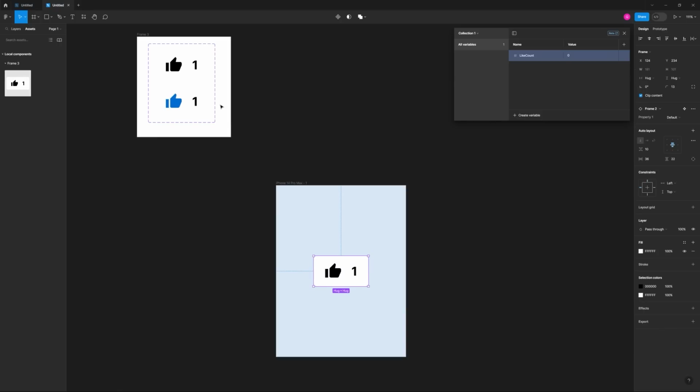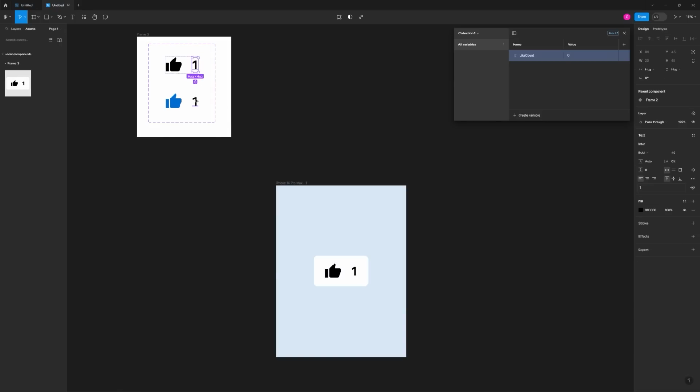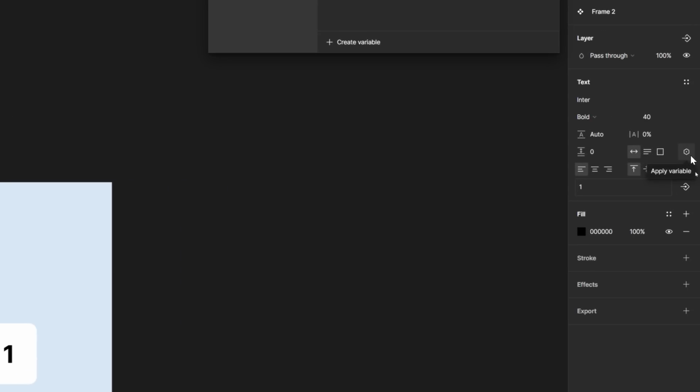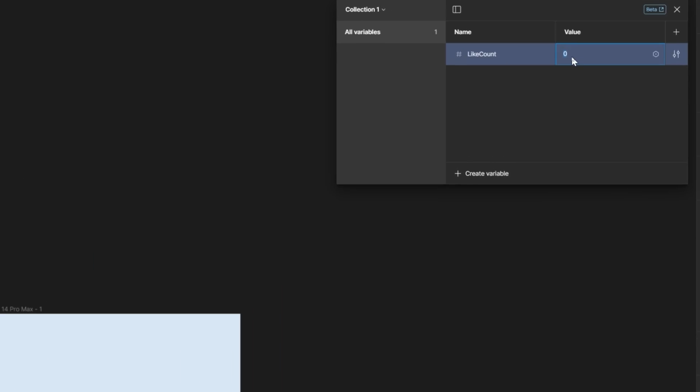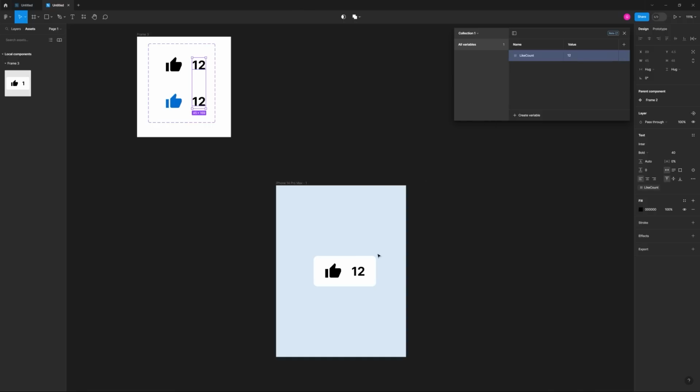So what we do is we control left click and then control shift left click as well to select both of those instances. And then we come over here, and right here, this little apply variable, we're gonna click that right there. Now it is tied to this value. So if I double click over here and I change this to something like 12, it updates here as well, which is really awesome. So we're gonna leave this back at 0.